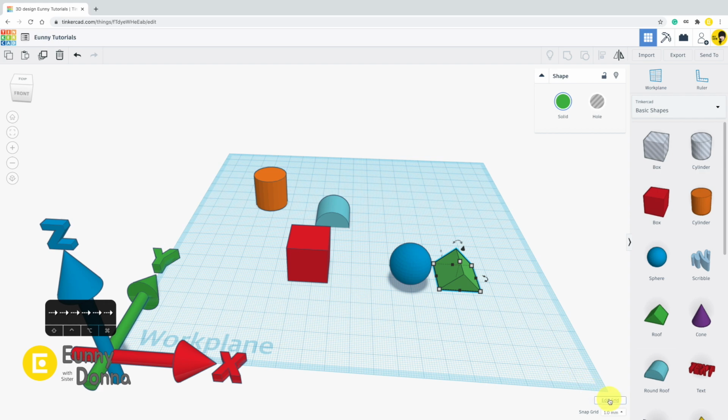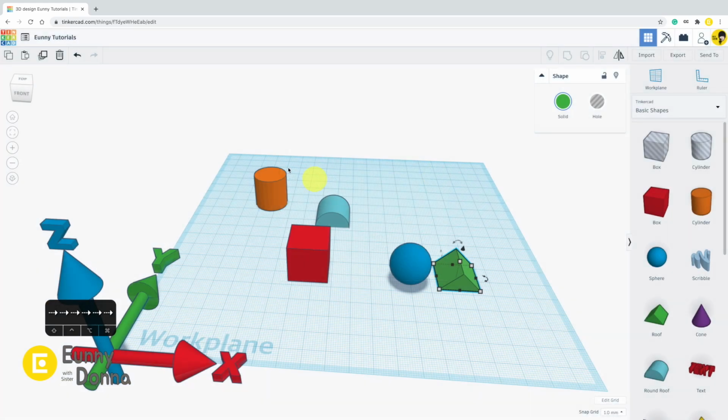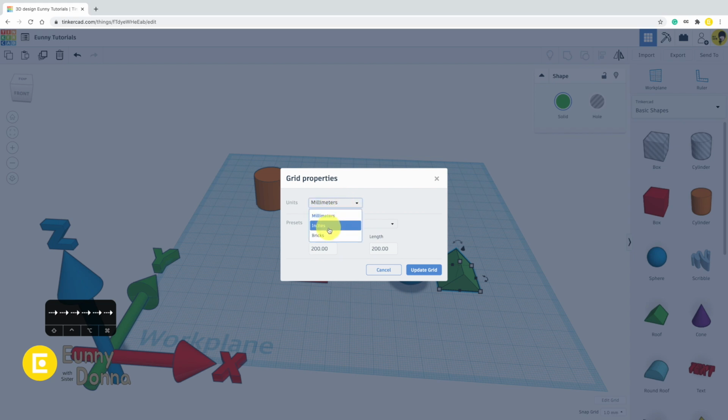If you click the Edit Grid button, you can change grid properties. By default, there are width and height for the size of the work plane, which is set as 200 millimeters, 20 centimeters now. If needed, you can change the unit to inches or bricks. If you have a 3D printer, you can change the preset to match your 3D printer. Personally, the size of the work plane itself doesn't matter much.